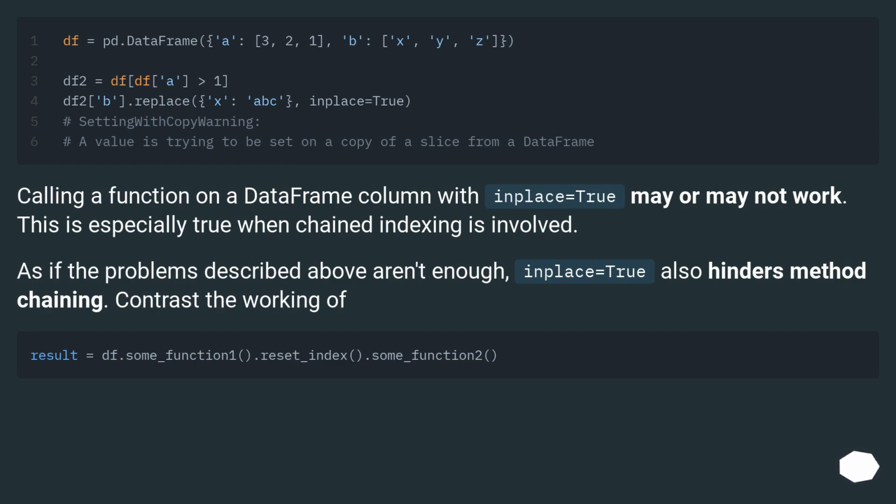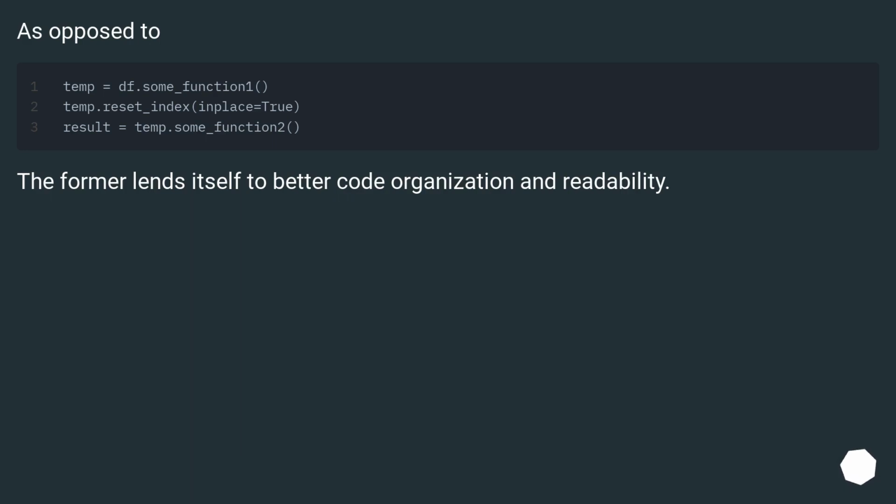As if the problems described above aren't enough, inplace equals true also hinders method chaining. Contrast the working of, as opposed to. The former lends itself to better code organization and readability.